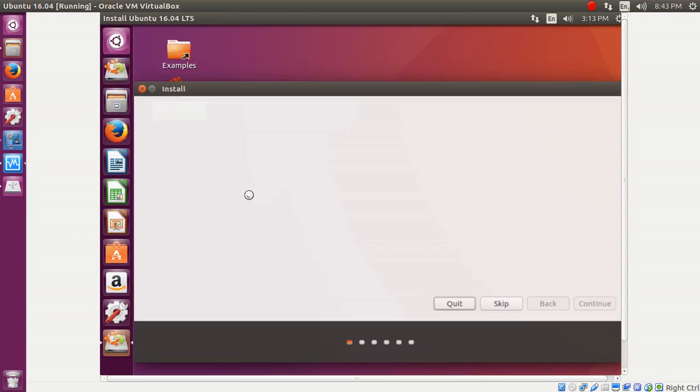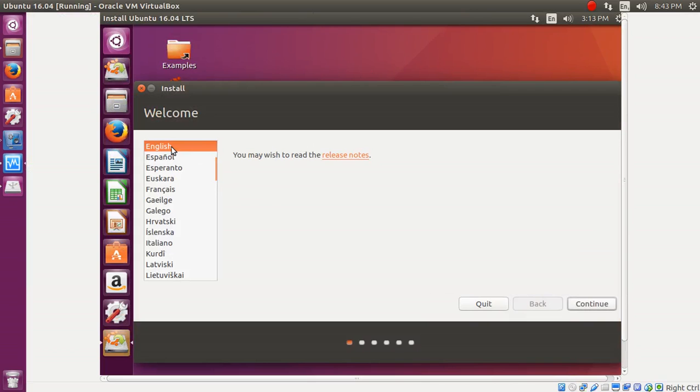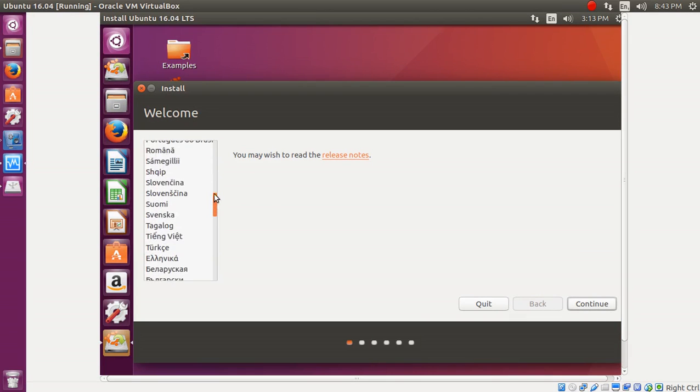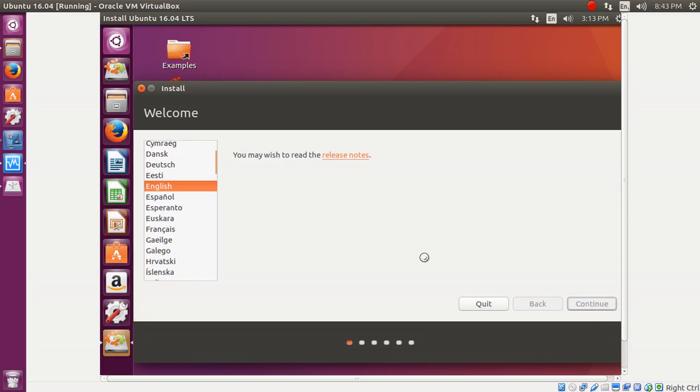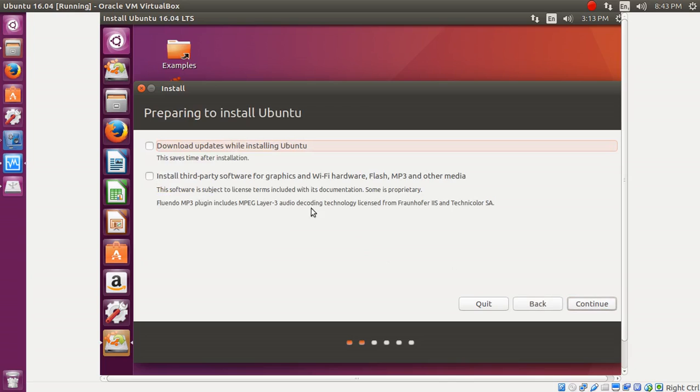Fine. It's asking me for the English version. Which version do you want to install? I would recommend the English version. Fine. When I click on next, I'm not going to download all these things because it might take more time, so I'm not going to install them. But if you want, you can click on this link, you can click on this checkbox and download it. I would strongly recommend it.